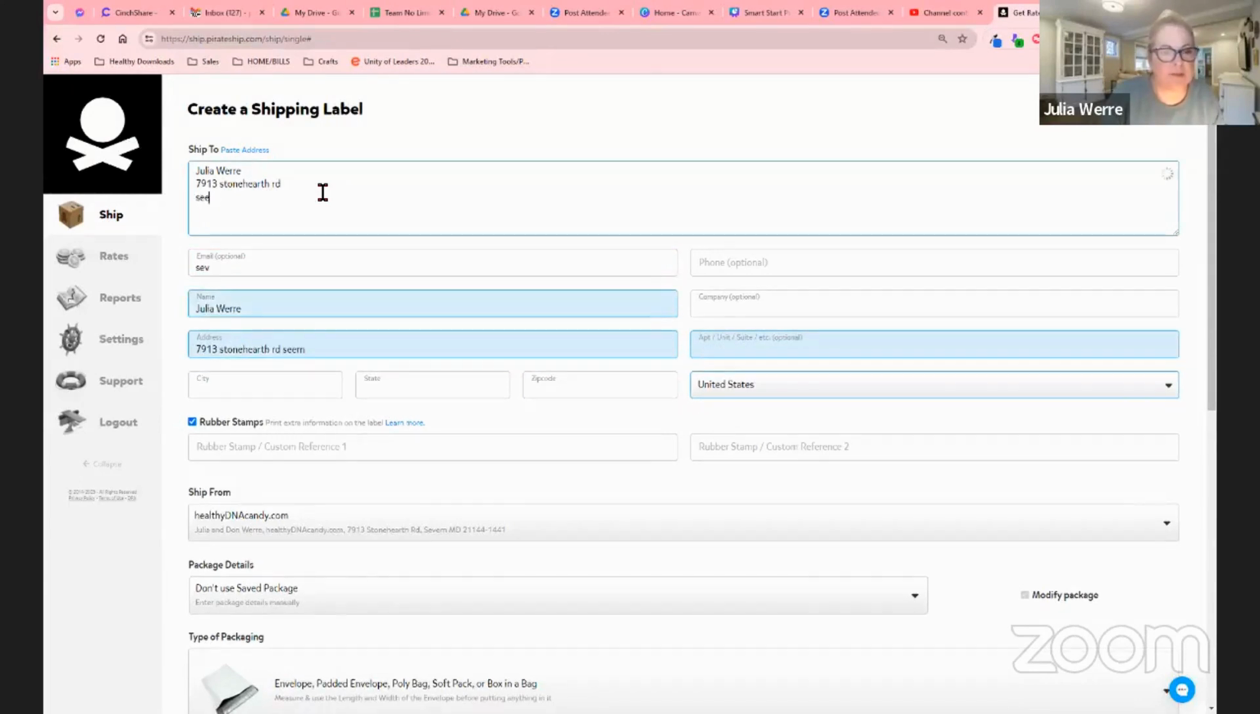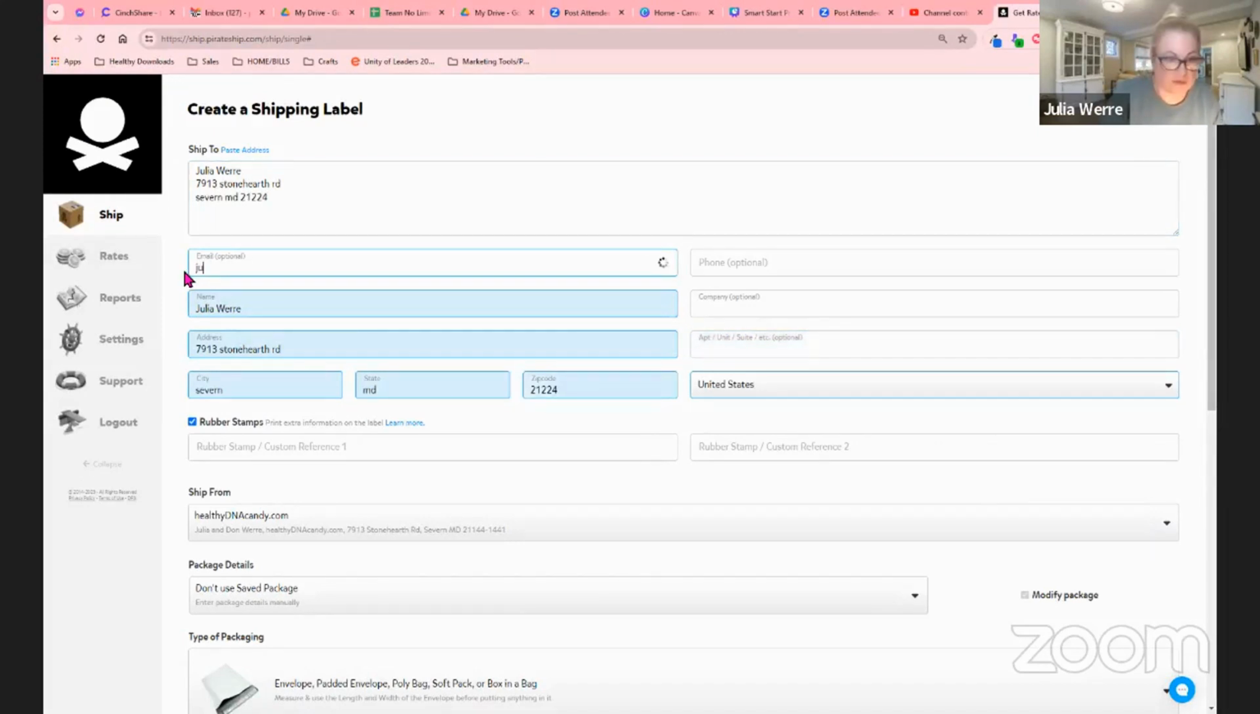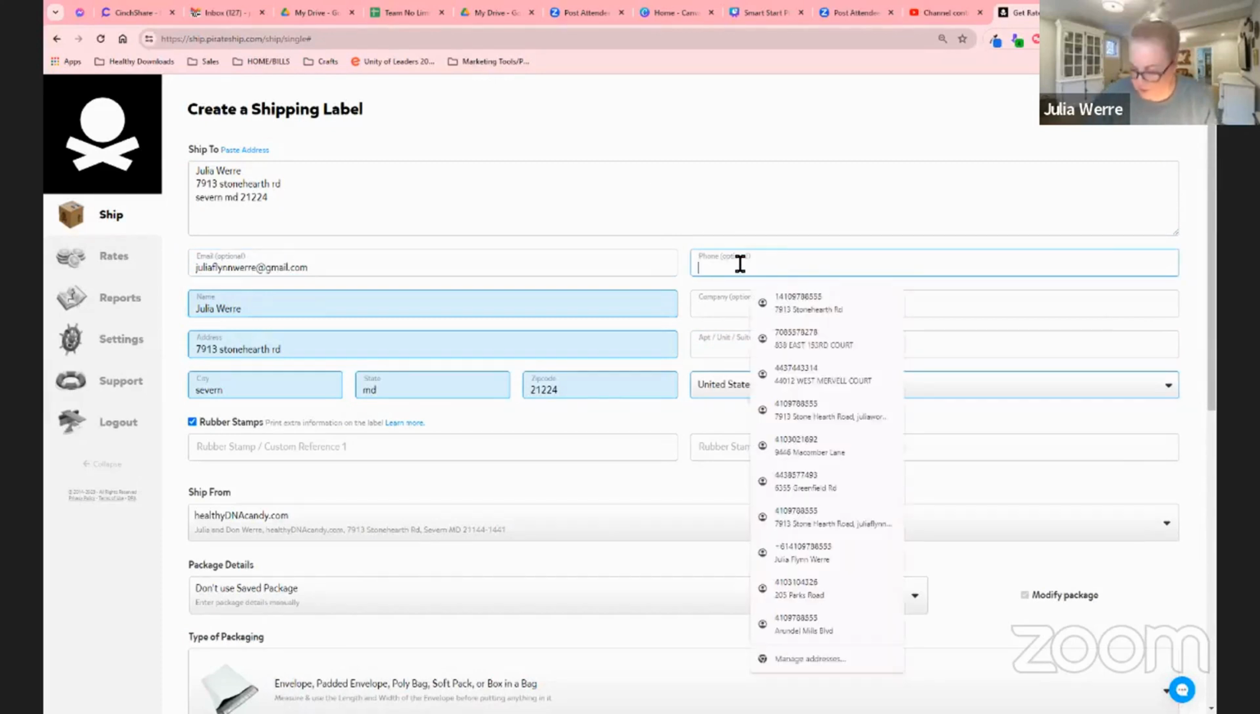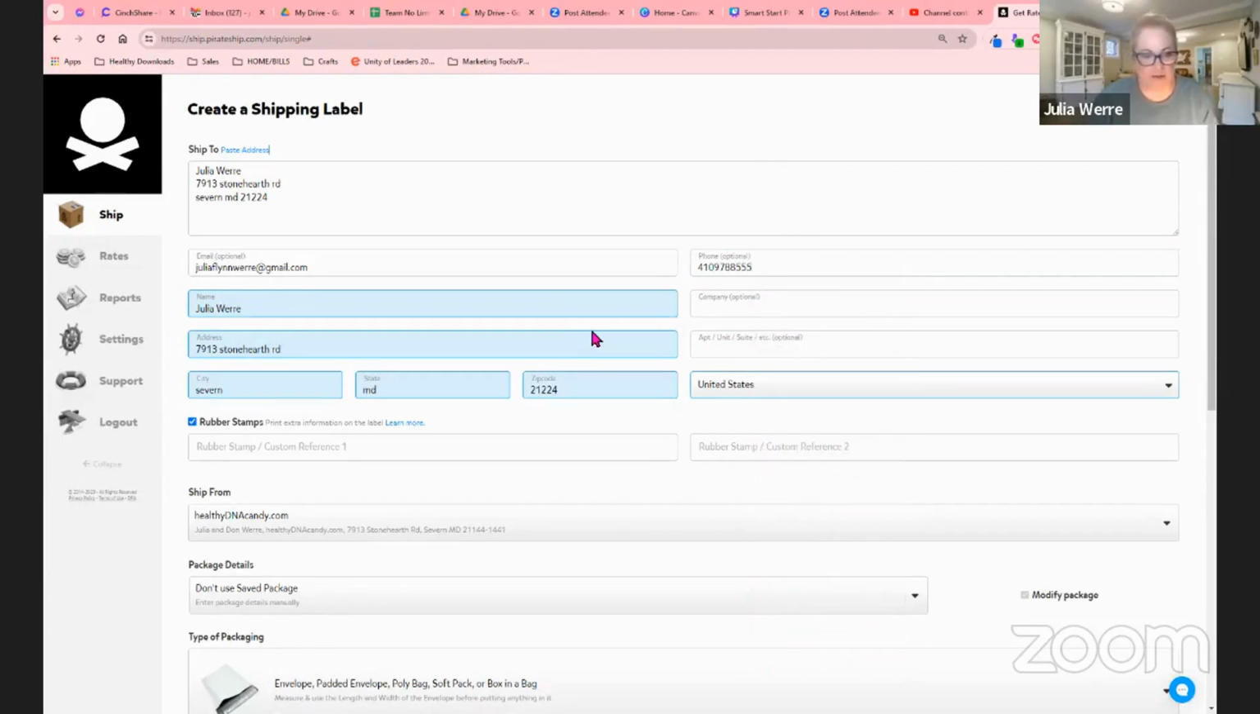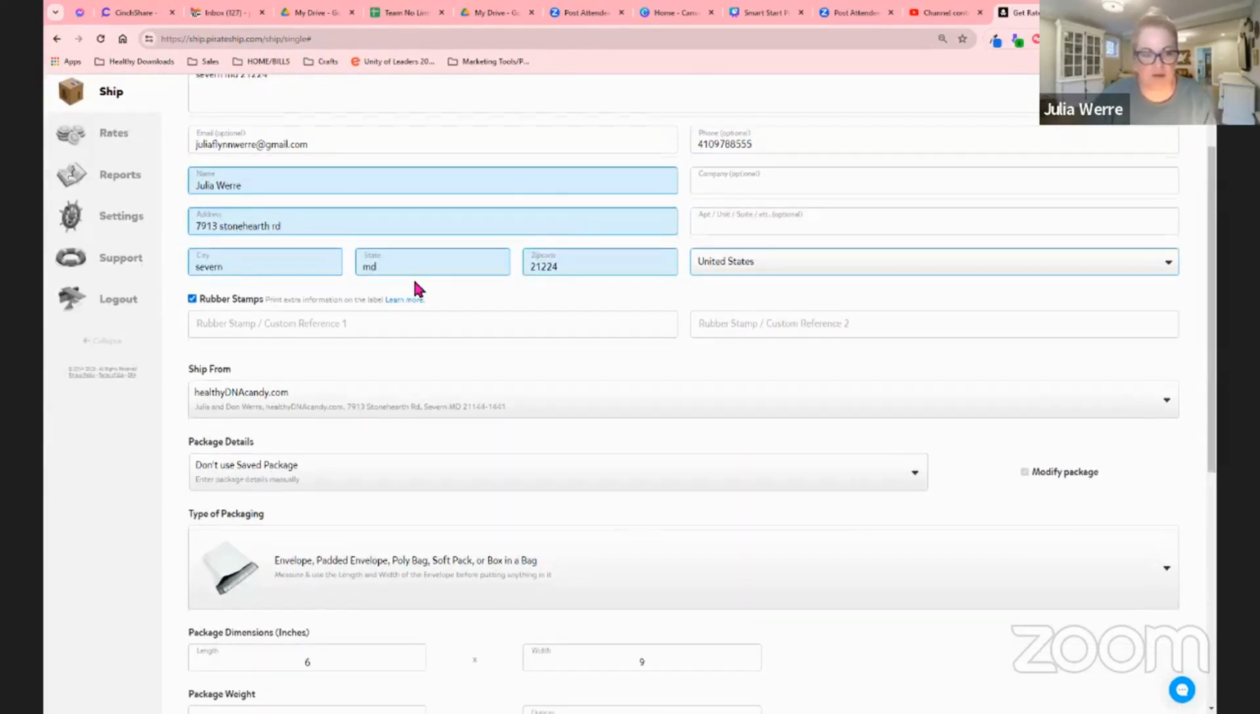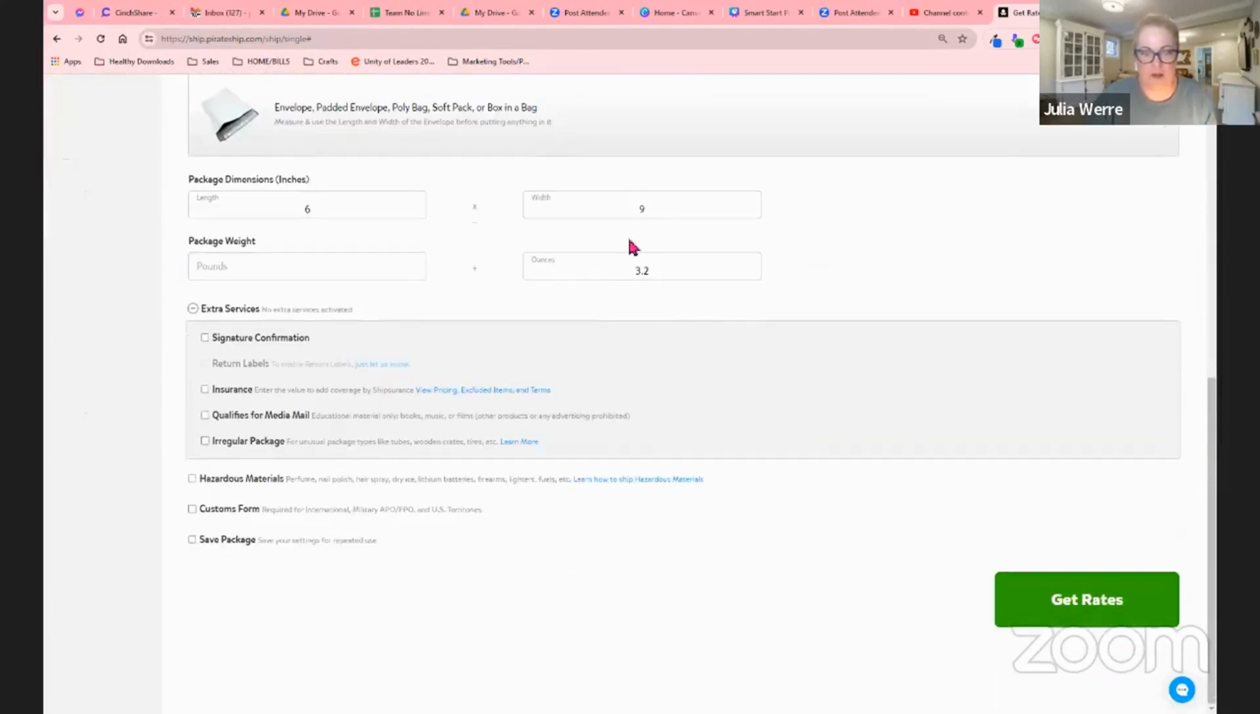If you put in somebody's email address and phone number, it will actually let them know that the package is on its way too. That's pretty cool. And then you can put in their phone number. I think the phone number is just in case there's a problem reaching them, but you can put all of that information in. So I put that in, there's the weight. Then I hit this big green button at the bottom, get rates, okay?